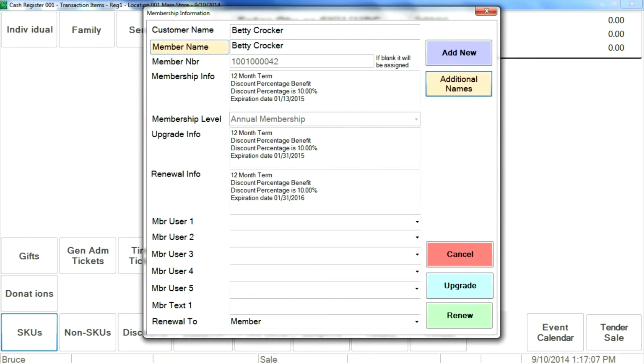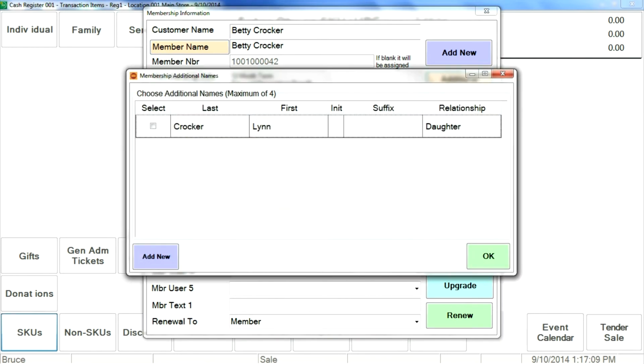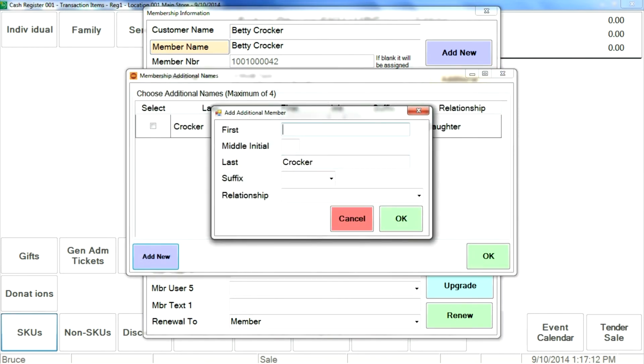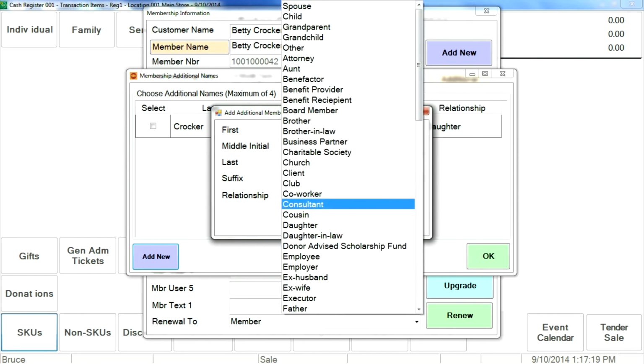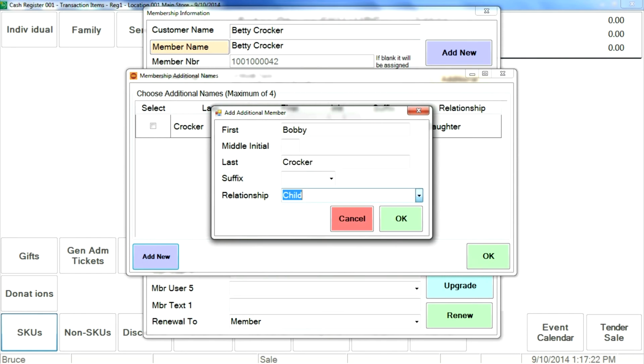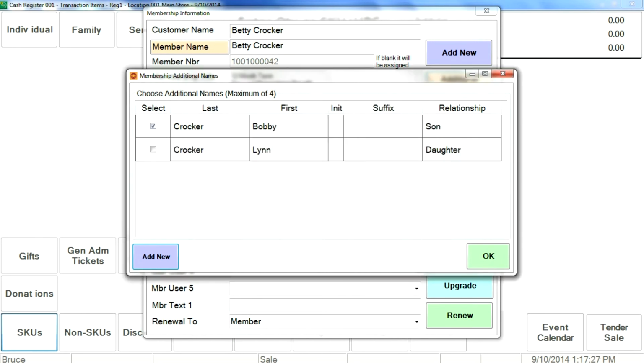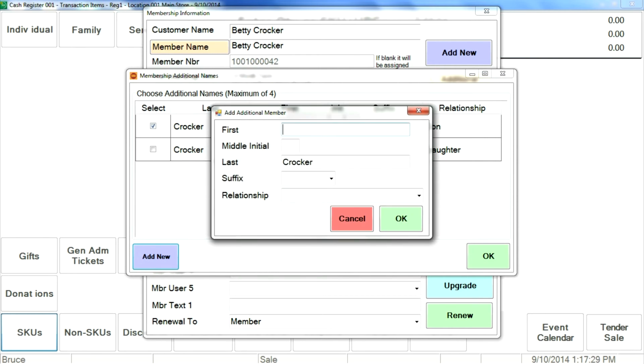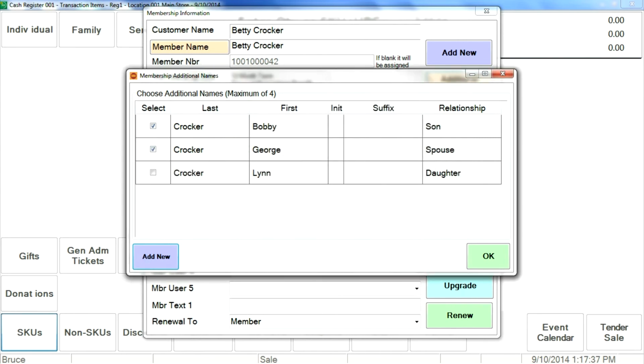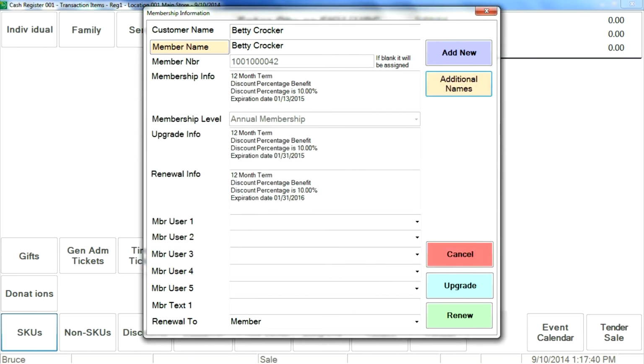We're going to add some additional names here. So we're going to add the daughter, Lynn's in there. We're going to add Bobby, who's their son. And again, we can go son here or child, either way. And we're going to add George, and he's obviously the spouse. Okay, I'm going to go ahead and click OK. And then we're going to go ahead and click upgrade.